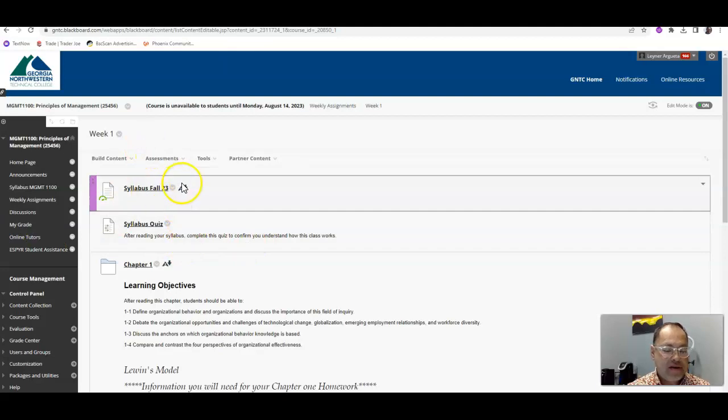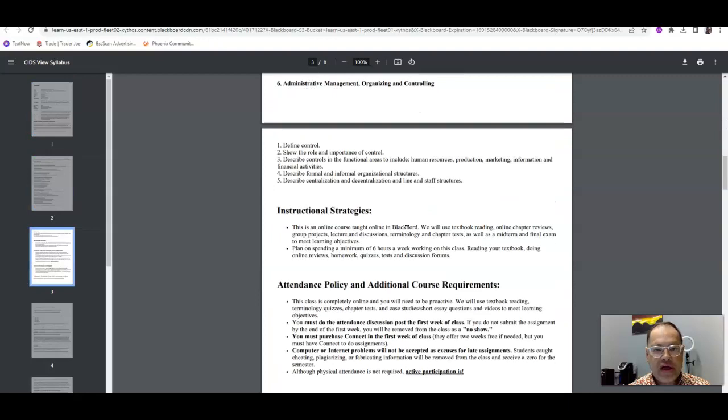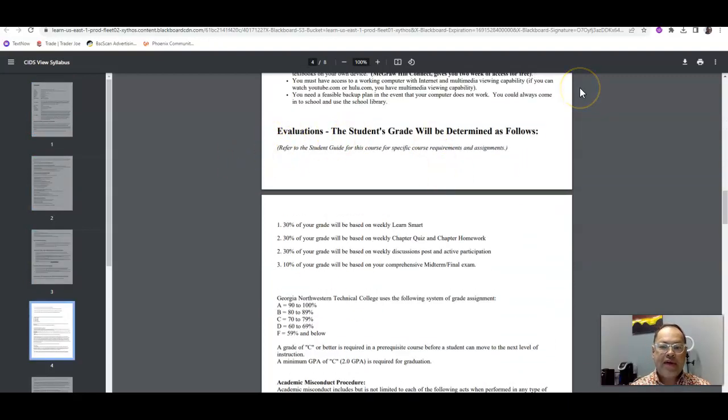You check out the syllabus. I want you to take notice of that, and I also want you to take notice of how you're getting graded. Okay, that's here. How you're being evaluated is 30% of your grade is through LearnSmart.